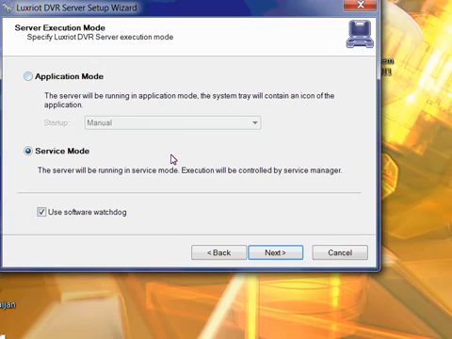The next step in the wizard is the server execution mode. There are two modes in which you can run the server: application mode, which will run the server as an application, or service mode, in which you can run the server as a service controlled by the service manager in Windows. Click on the box to use the software watchdog if unselected, then click Next.